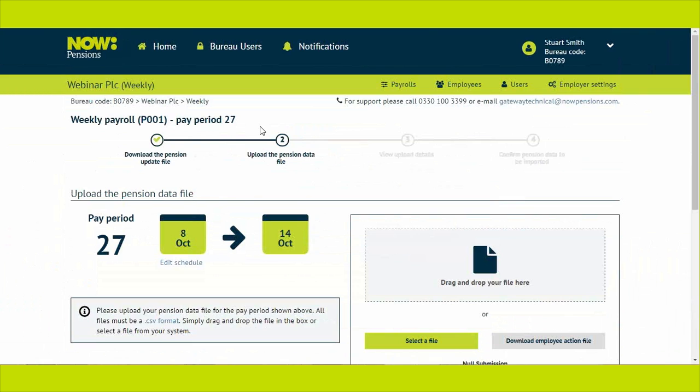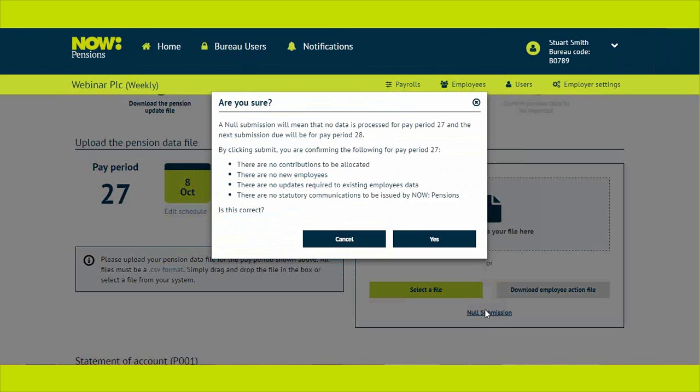A null submission should only be used under specific circumstances, which are: there are no contributions to be processed for that pay period, there are no new employees that data needs to be uploaded for, there are no updates to existing employees' data, and there are no statutory communications that need to be issued. If the pay period you're looking to submit meets all of the above criteria, you can process a null submission and we will effectively process a blank file for that pay period.